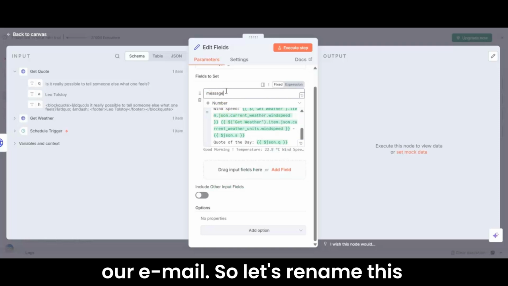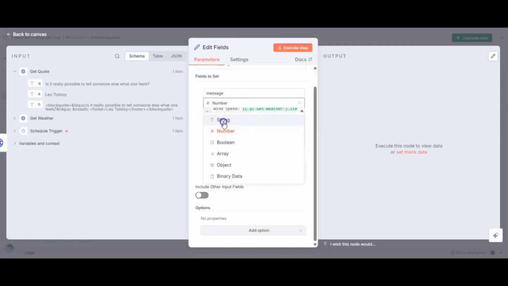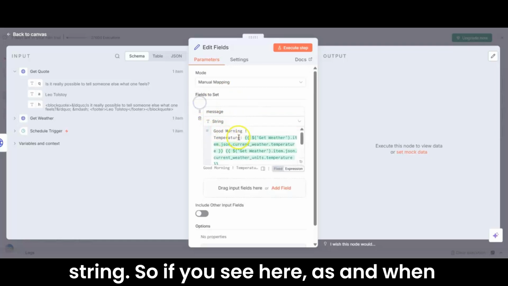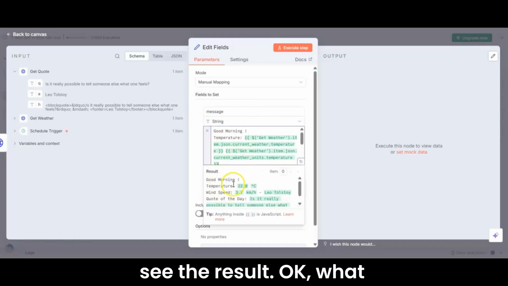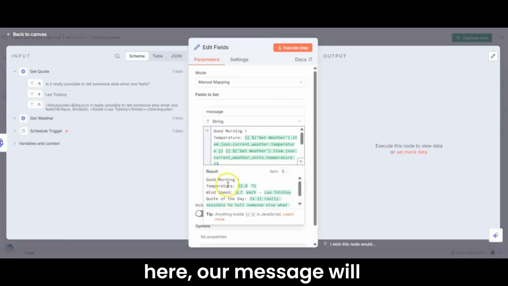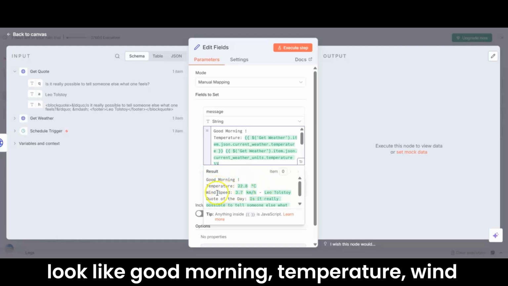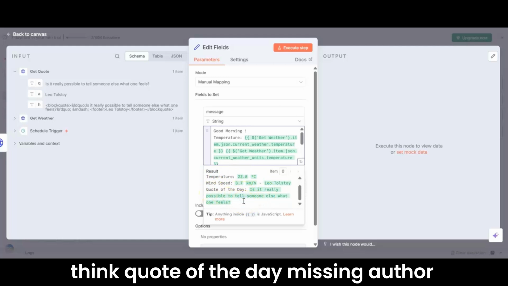So let's rename this message, and then the type is string. So if you see here, as and when we are constructing our message, you can see the result. Okay, what exactly it's going to be. If you see here, our message will look like good morning, temperature, wind speed, and then quote of the day. Okay, I think quote of the day is missing author information.